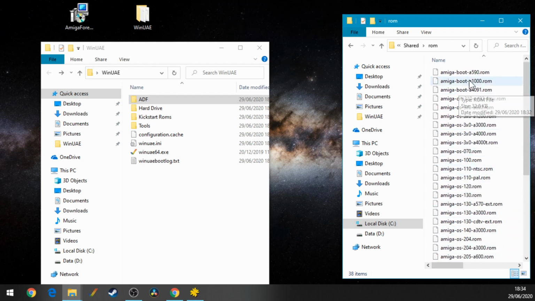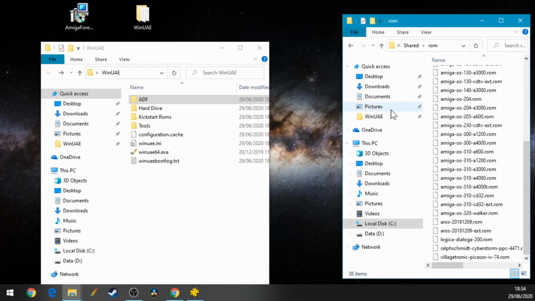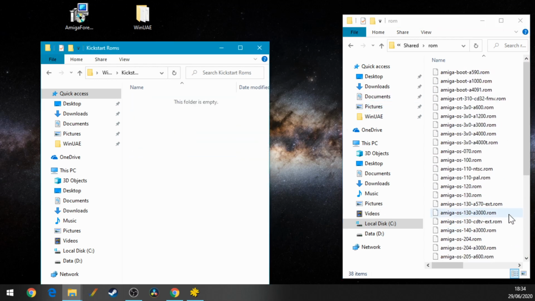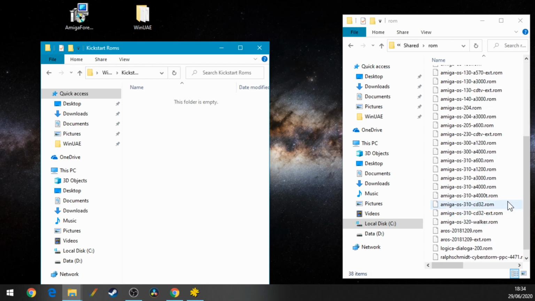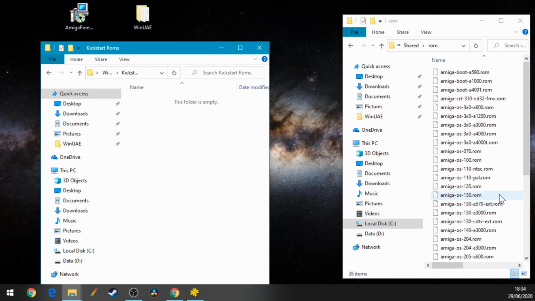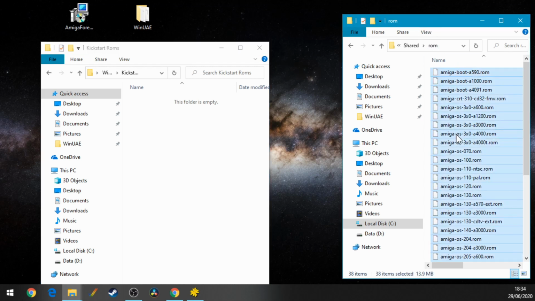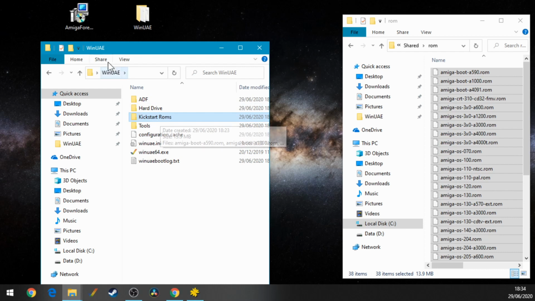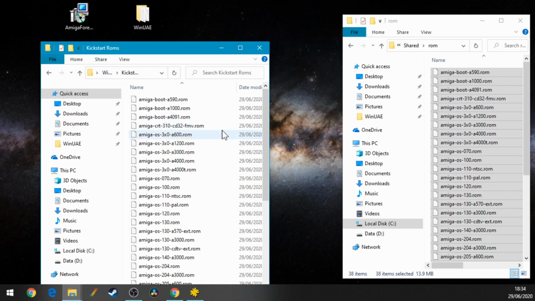No, we don't. Right, okay, so yeah, that goes to prove what people have been saying, that the ROM key does not exist. Yeah, I can't see a ROM key in there at all. Now I'm just going to be really lazy and I'm going to select all the ROMs that are there and then paste into my Kickstart folder that I've made in my WinUAE drive.